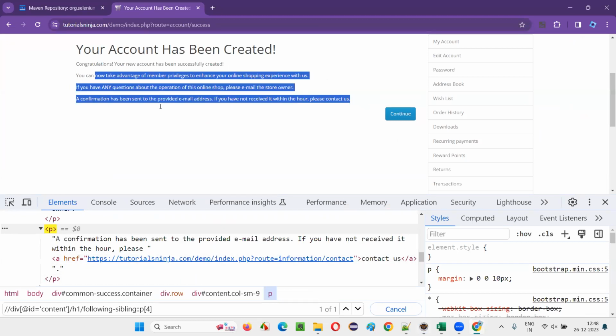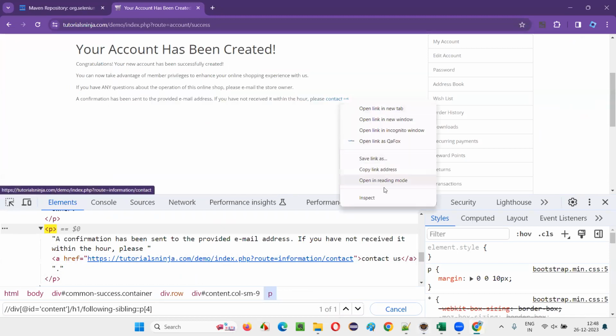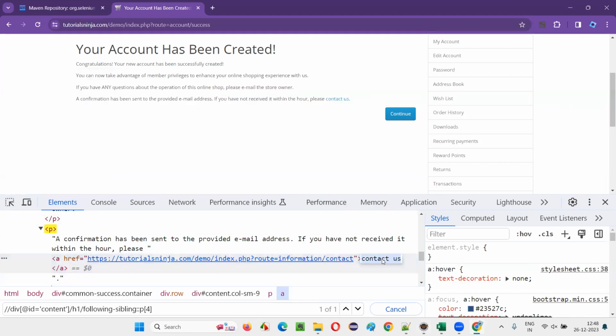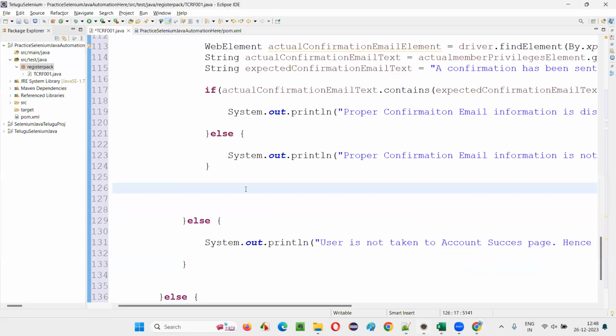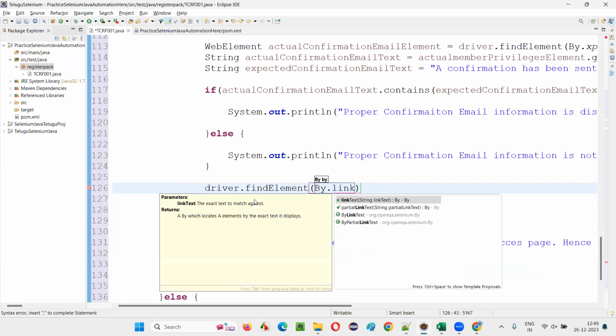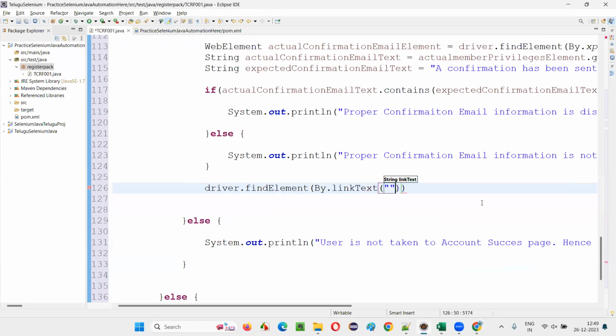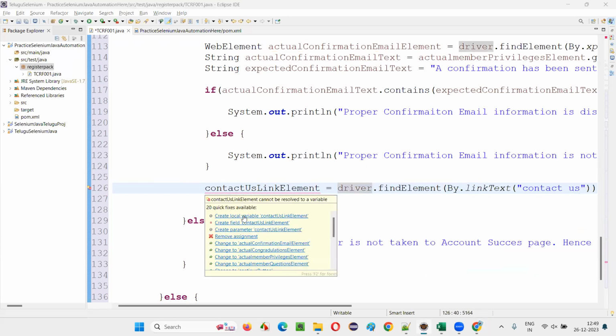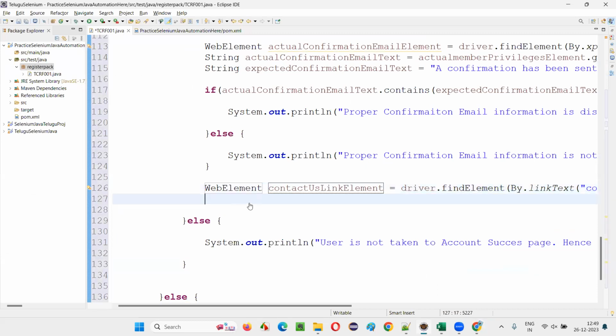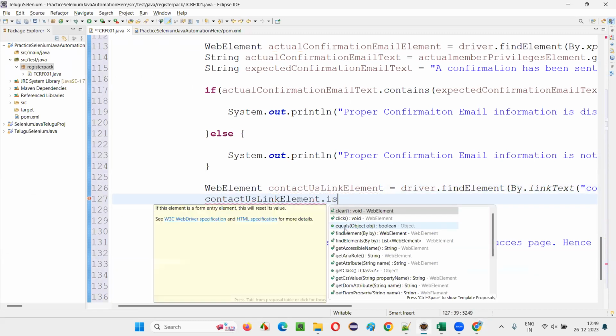because information means this also will come, right? You have to verify whether this contact us is there or not. Inspect that. There's a link text, copy this link text and just write down driver dot find element by dot link text, provide the link text of that contact us link element, I'll say now is equal to, for the mouse, and say create local variable, copy this, write down here dot is displayed.